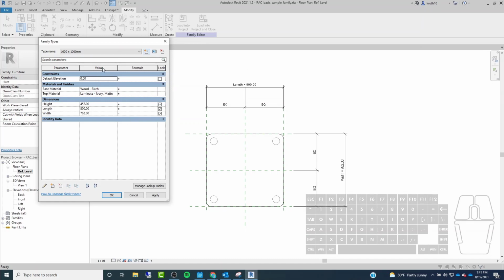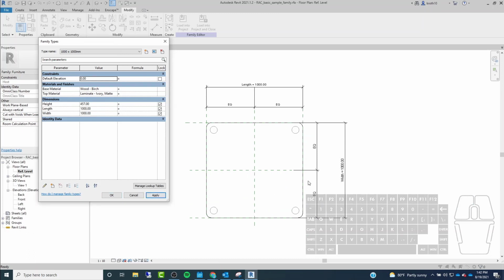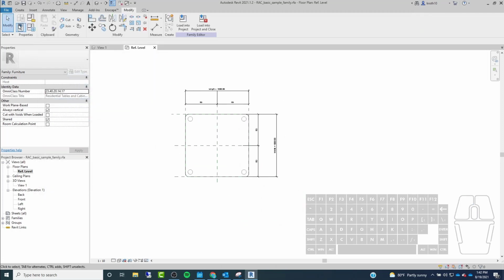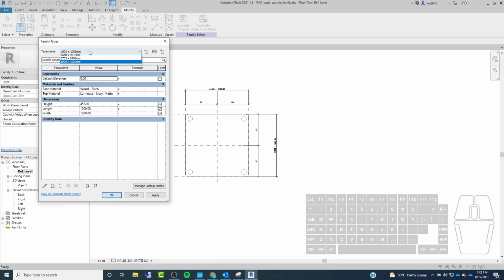Click OK. So now you can see I'm set to that 1000 by 1000, but then I actually have to go in and change these parameters. So we're going to do length 1000, and then we're going to do width 1000. Click apply. You'll see that everything updates to that size, and then if I click OK and go back in, we have that new type that is now a part of this, okay?